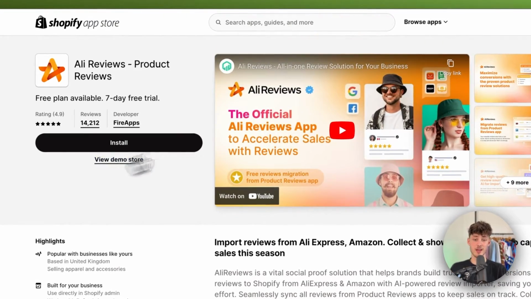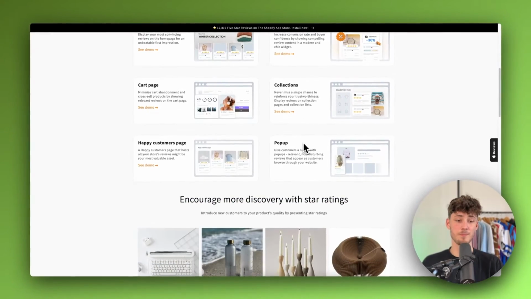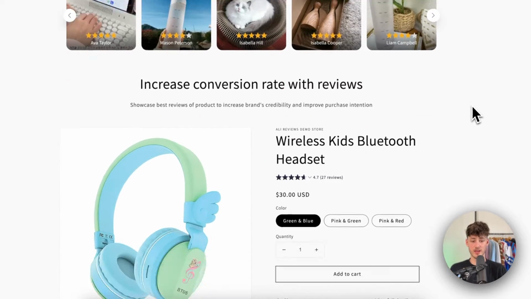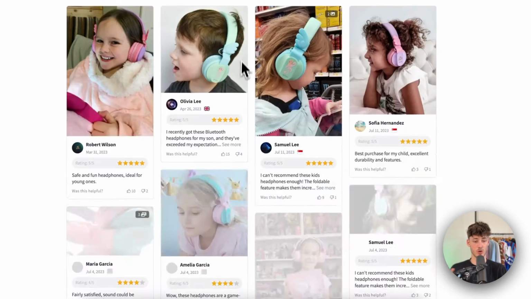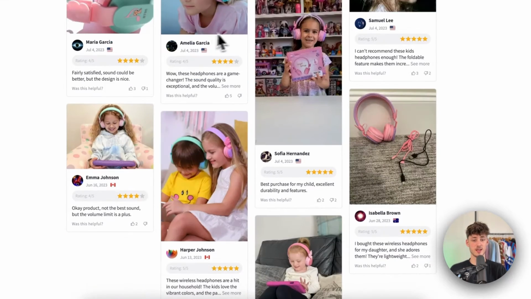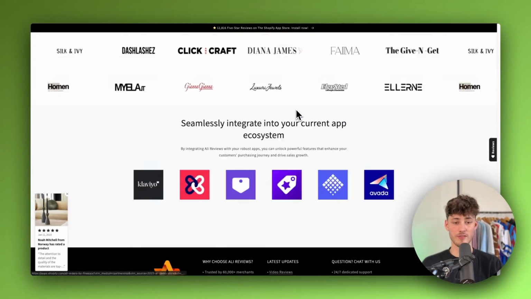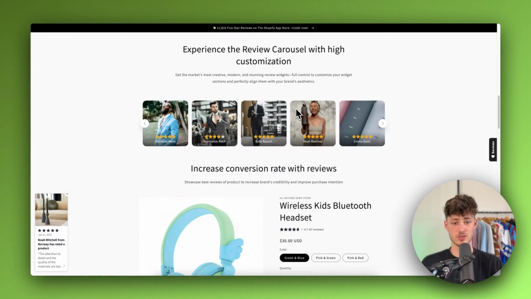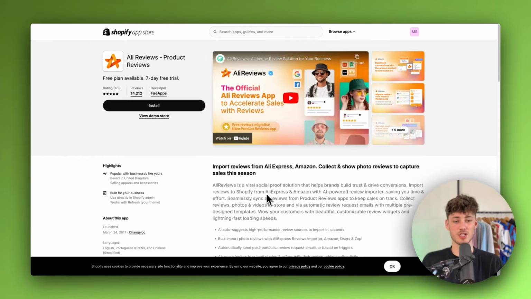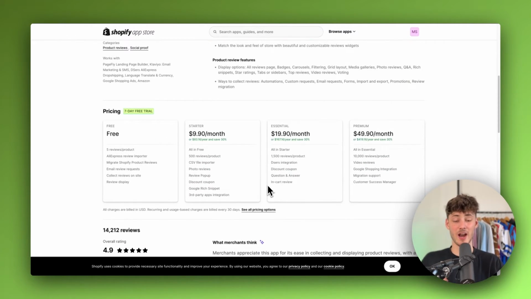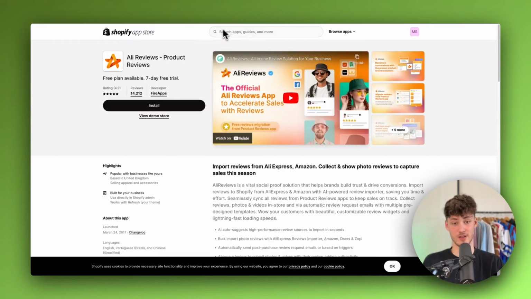However, I really like Ali Reviews because I think they have a pretty good interface. As you can see right here, this would be one of the sections. You can see the different kinds of images, videos, and so on. And overall, I think Ali Reviews looks pretty good. With that being said, they're also not really special, and in my opinion there are a lot of other apps which I would take over Ali Reviews.